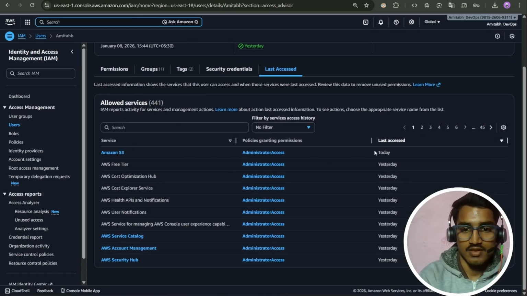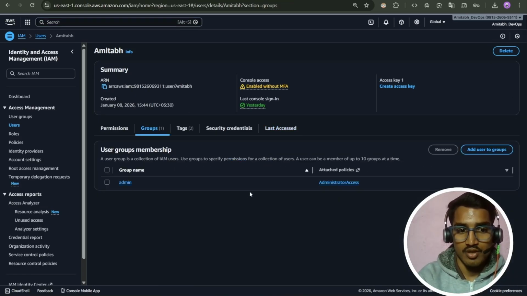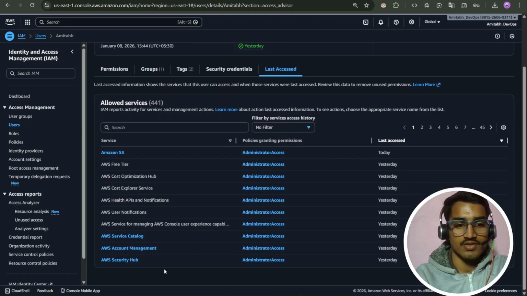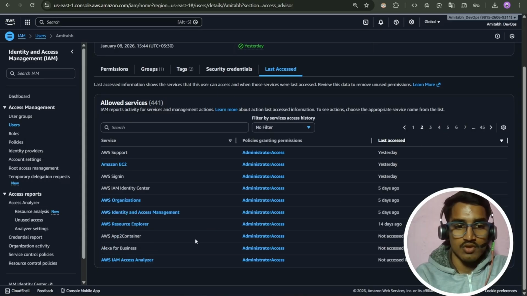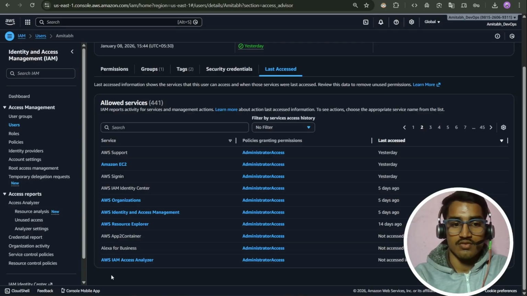So AWS S3 was last accessed today, and free tier access today, with permission from the administrator access, because Amitabh is part of the admin group which has the administrator access. These are the services I have used yesterday, and you can go to the second tab. You can see the user has not accessed the service called App Runner, Alexa for Business, and so on.